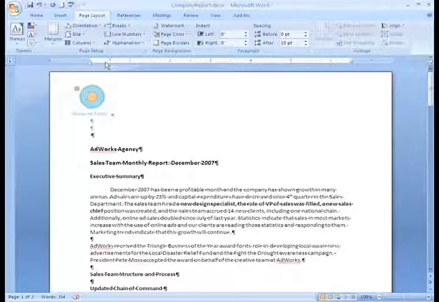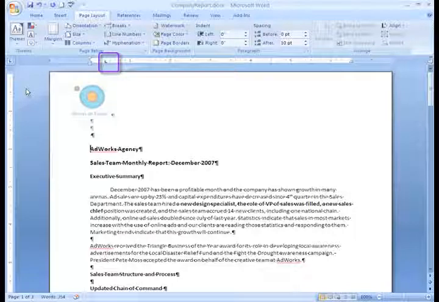See how the L-shaped tab stop appeared? Now, when I press the tab key, AdWorks Agency lines right up to that tab stop. Let's click the tab selector and give the center tab stop a try. And then click on the ruler where we want this tab stop to appear. I think about the 3-inch mark is good.